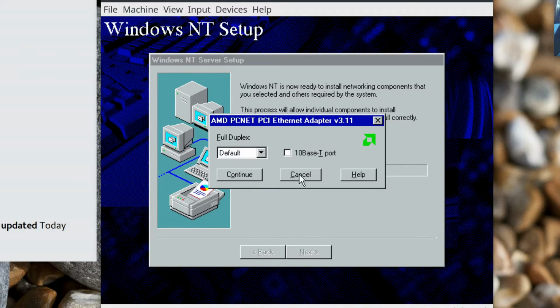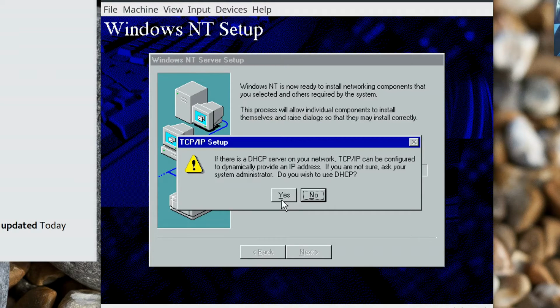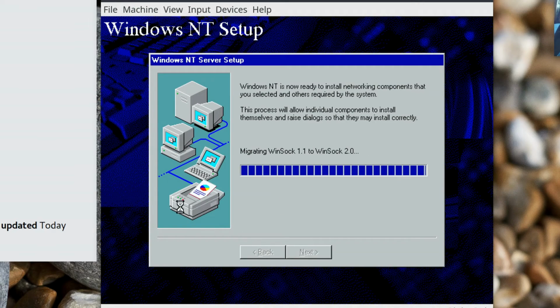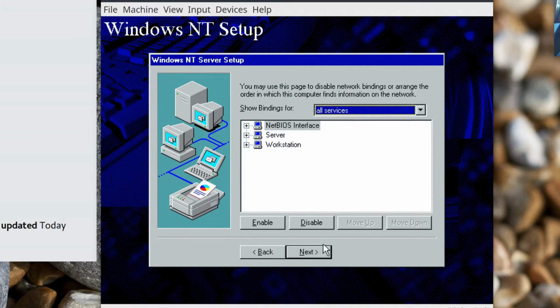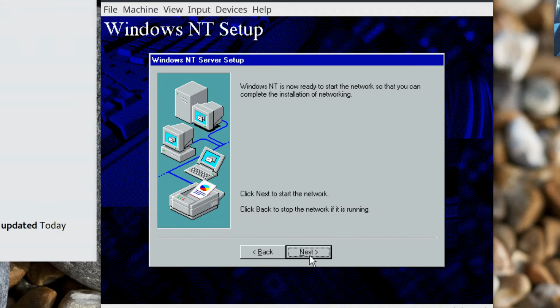And it wants to know, do we want to run the Ethernet card in full duplex? We could actually change that. We could make it a 10 Base-T speed. And we do have DHCP running, so we'll go ahead and let it find a DHCP IP address, which you wouldn't do for a real server. It's wanting to know what services we want running. We'll just go with the defaults. And then next.